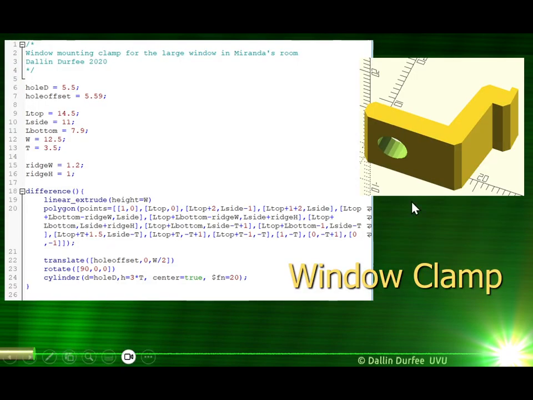okay? Here's an example of a window clamp. We're changing some curtains in my daughter's room, and we had to remove the window, and it had these plastic clamps that held it in, but they were old and they disintegrated. They broke.